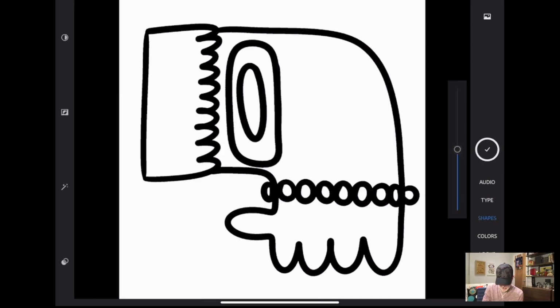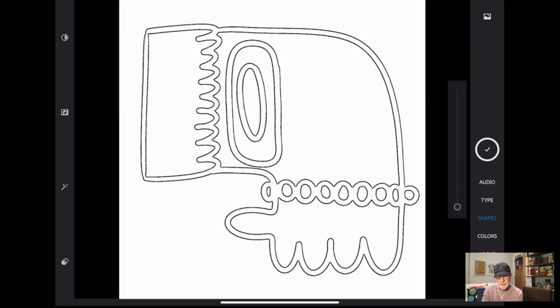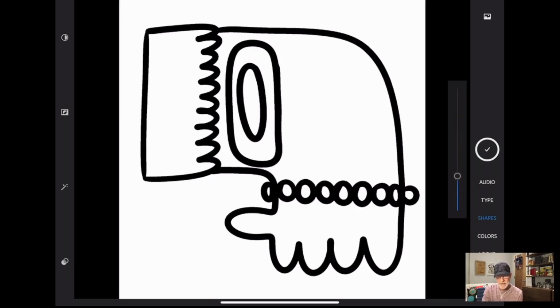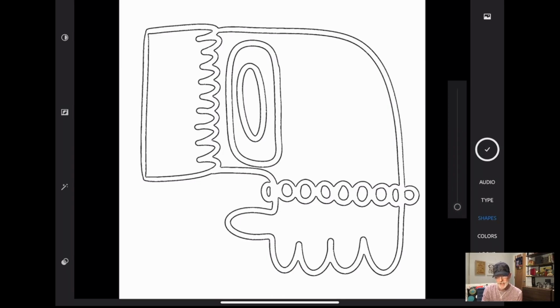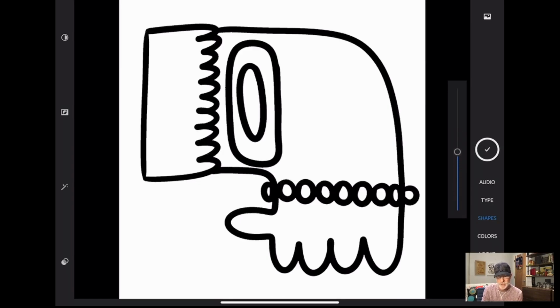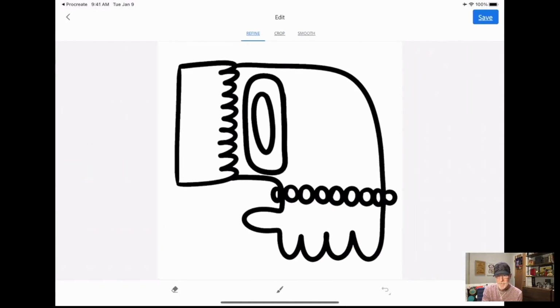So we're going to click on shapes, and in Adobe Capture there's a bar here that allows you to lighten or darken the image. If we had done an image with a little more grayscale to it, this would be picking up and taking out information as we did it. But since we did it pretty much in black and white, we're just going to leave it in the middle and hit save.